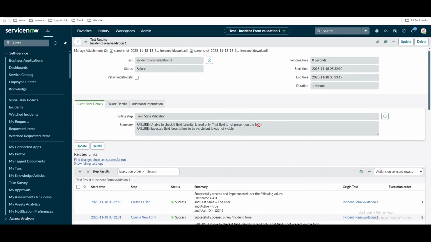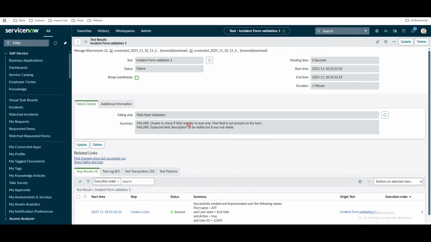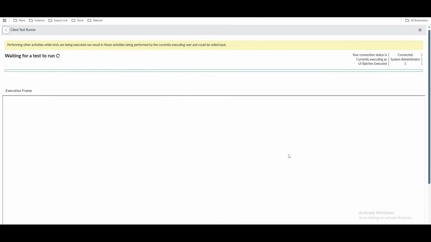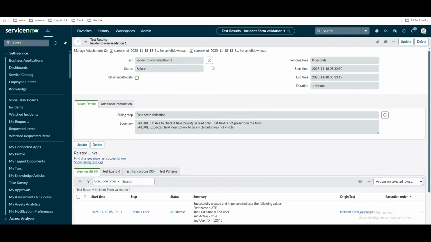It is failed because it is unable to check if the priority is read only or not. Description is not visible as the end user doesn't have visibility to these fields, and this ATF failed, which is the expected result. Now either the developer has to fix this issue, or the ATF engineer who designed this ATF has to sync with the developer requirement, like the end user doesn't have these options. So either you give the user the ITIL role.